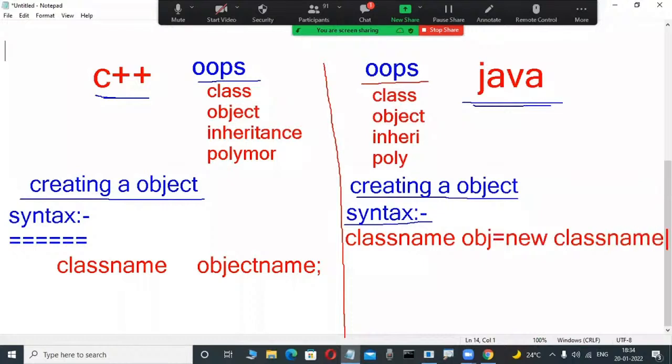Is there some other syntax or not? Yes, observe here. That's why these two languages are syntactically different or the same? Different. Syntactically different. Conceptually, OOPS concepts are the same, but syntactically different. And functions are also totally different.